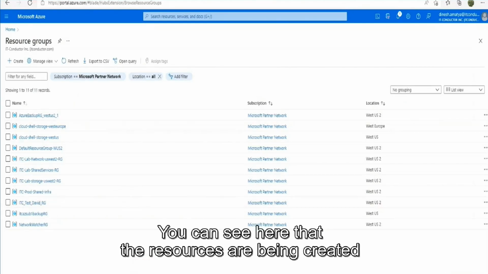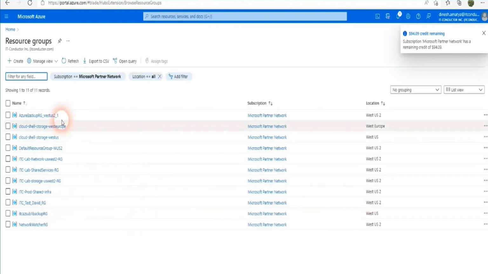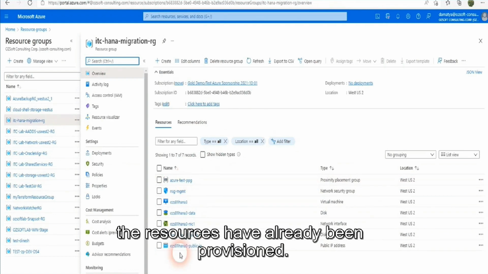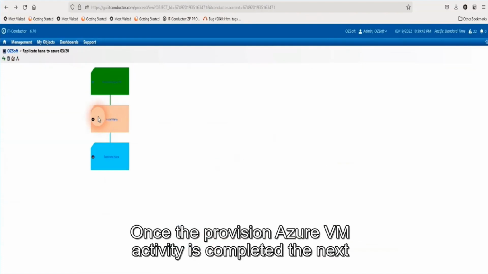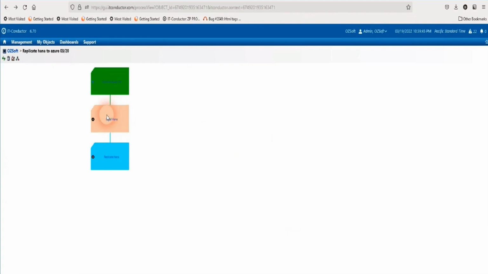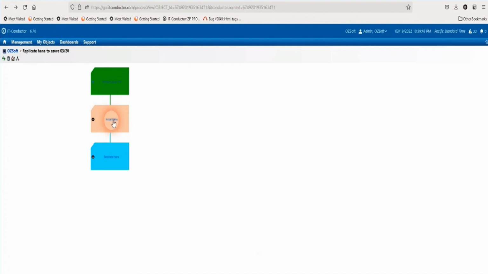You can see here that the resources are being created, and the execution log is updated in real time. You can also check the portal directly, whether or not the resources have already been provisioned. Once the Provision Azure VM activity is completed, the next activity, which is the Install HANA activity, starts automatically. In this case, we used Ansible in automating this part of the process.